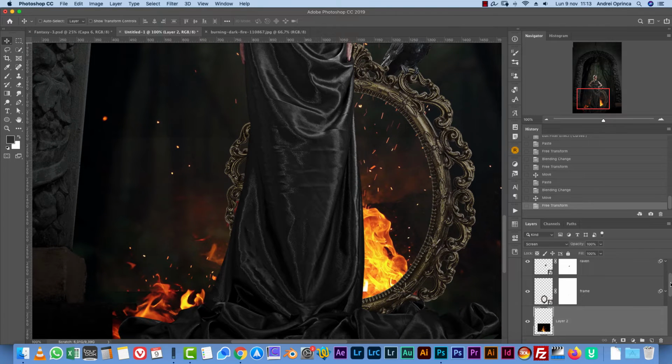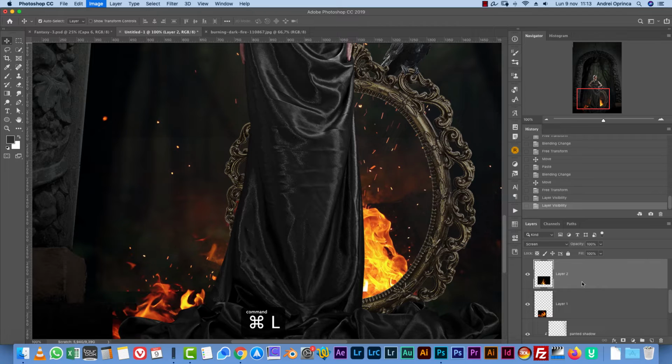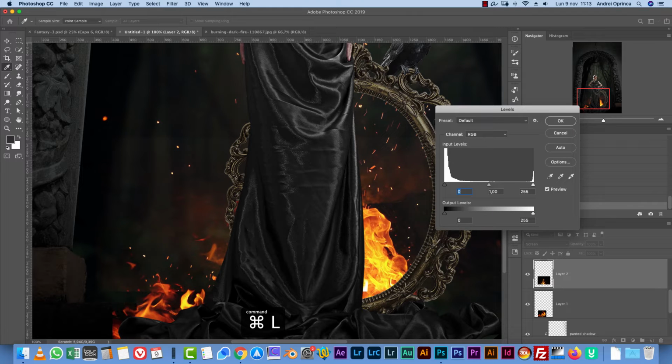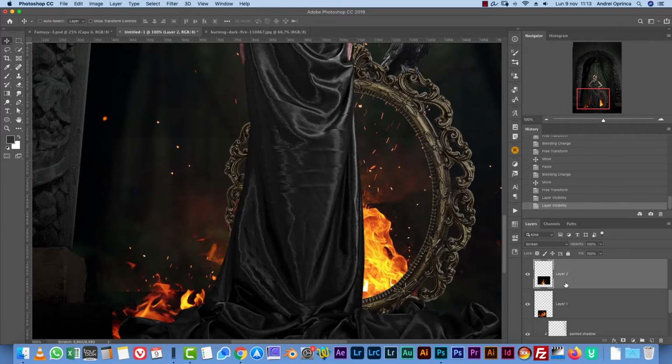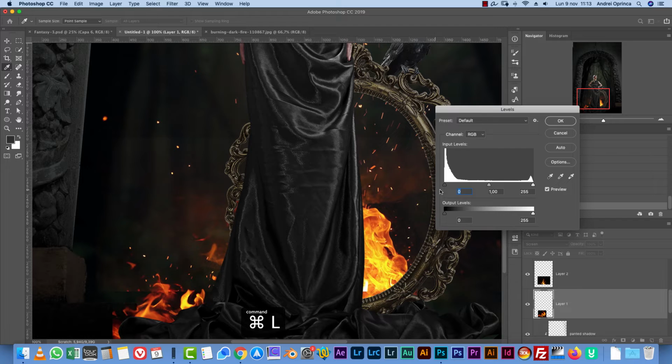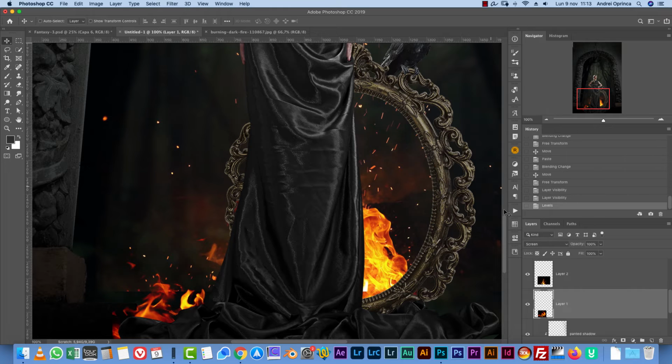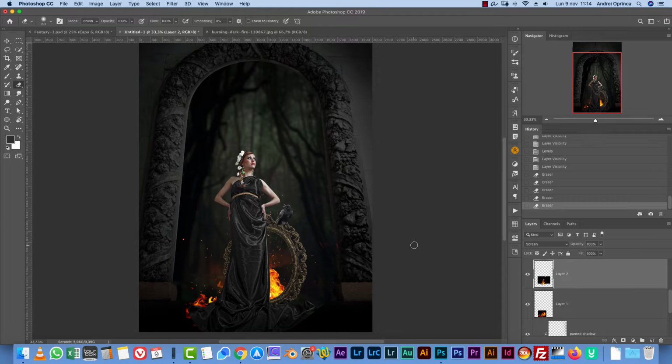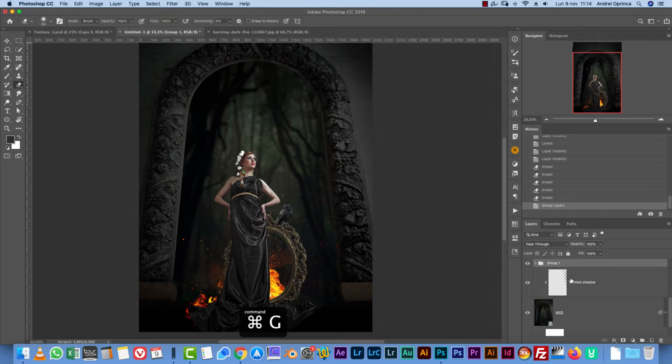Now be careful with the first one. I don't know if you can see it on the video, but you have this line over here. That means the black background is not really black. So press Ctrl Command L and just use the black slider to move it slightly towards the, no, not on this one, on the first image. Just move the black slider and you will see that that line will go away, because you're making the background completely black. Now we're good to go with the fire, so let me just group this and name this fire.